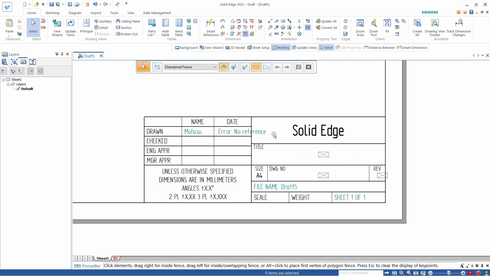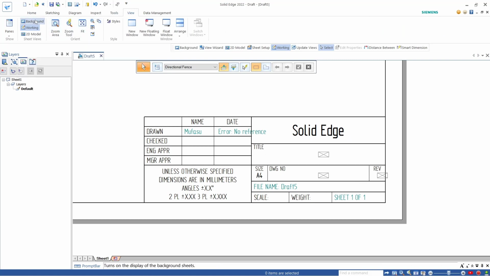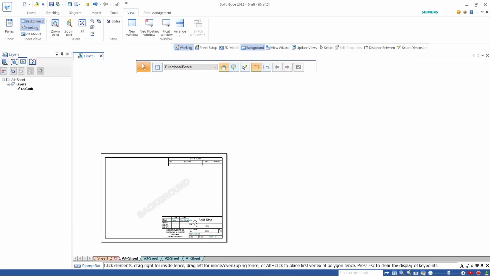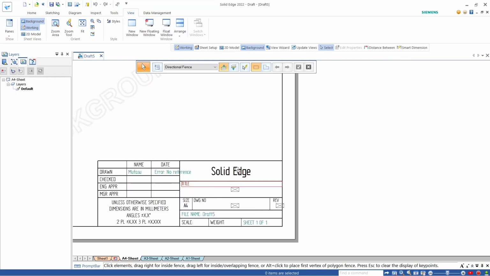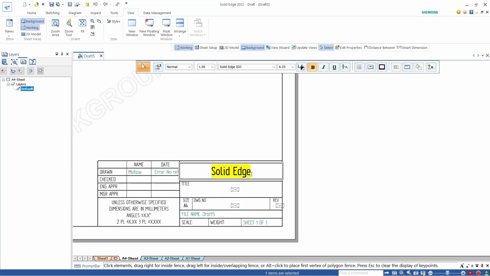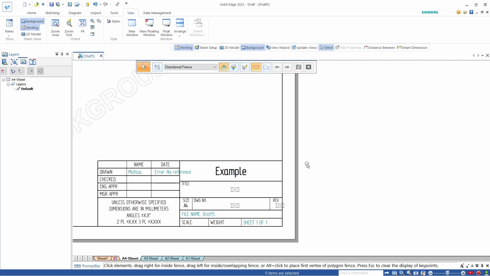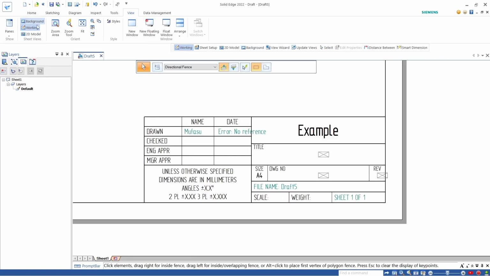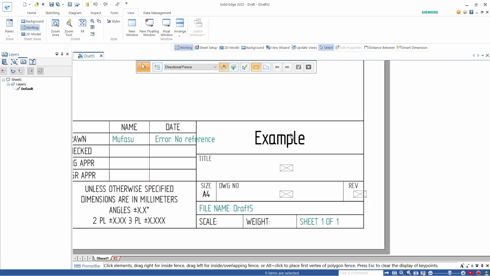Now, how to edit this title block? You can go to the View tab and click Background. We have sheets for A4, A3, A2, and A1. So in here we use A4, so you can click this A4 sheet. Next I will double click in here to edit, like this example. And when you're done, you can click Background again, and the sheet will automatically change to this title block.